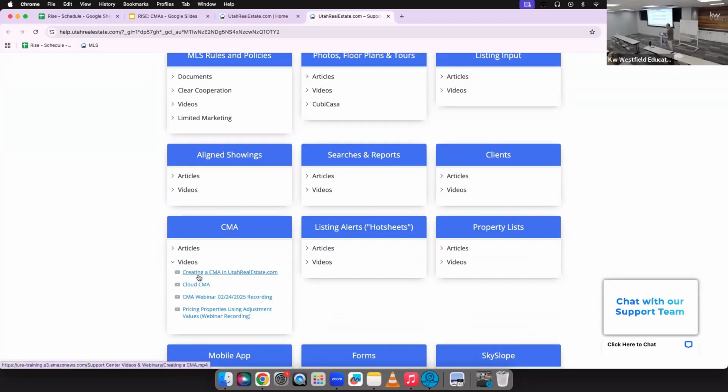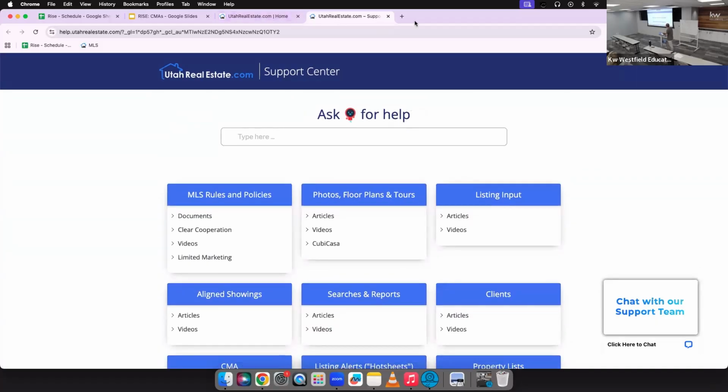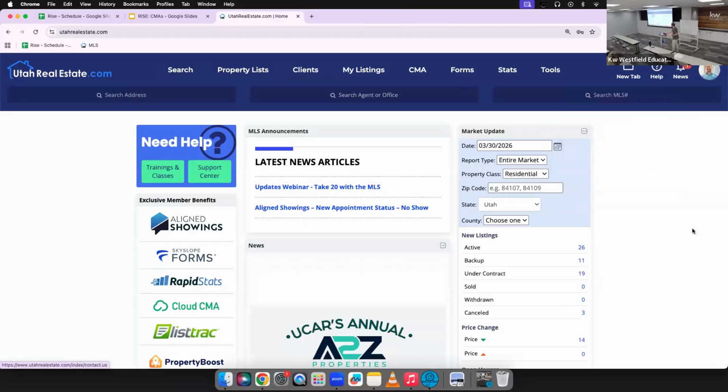So we're going to create the CMA on the MLS, utahrealestate.com. When I present this, I actually do it through Cloud CMA, but I don't like how Cloud CMA pulls the comps. I like more control over it. So that's how we're going to do it. So anyway, that's in the help tab.